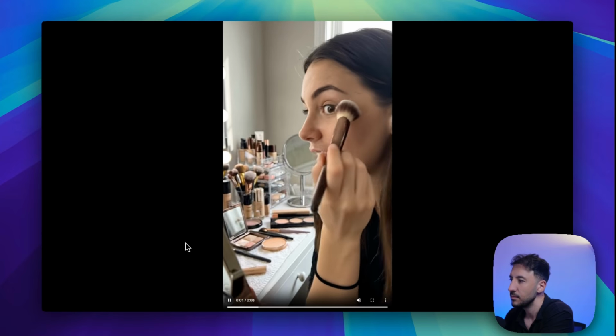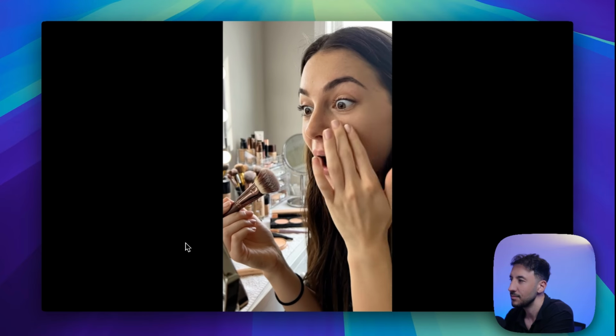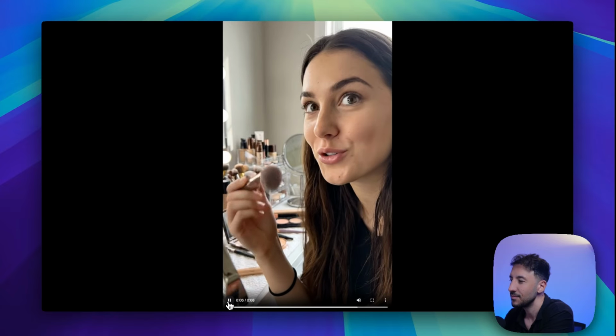Okay, I love how soft this is. Blends out so smooth, no streaks.